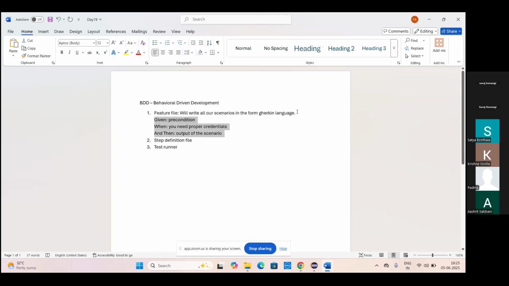Because we are putting our test cases inside given when then. How we will put, we'll discuss later. Next one, step definition. What is in the step definition? For example, you have created a very good feature file. In that, you have mentioned all your steps.